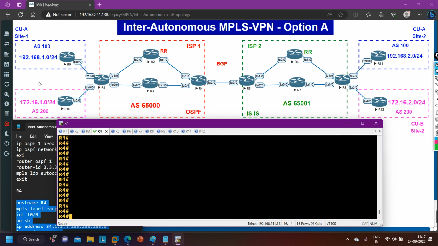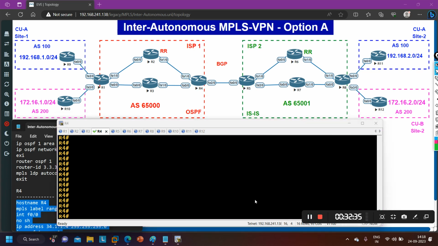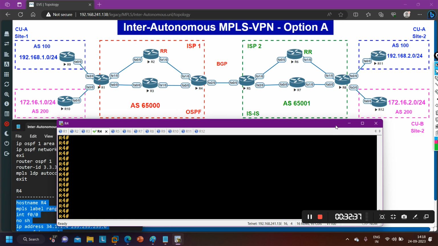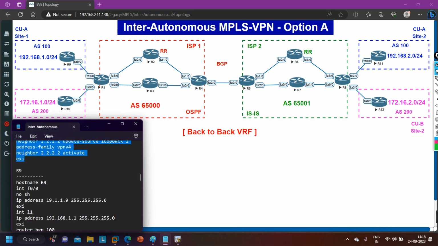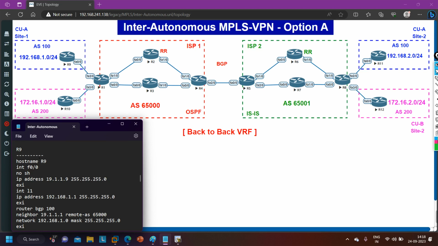Now I am going to configure the customer routers, like router number 9 and router number 10, because let me first configure this part and then we will move to this part. Okay guys, so this is the configuration of router number 9.